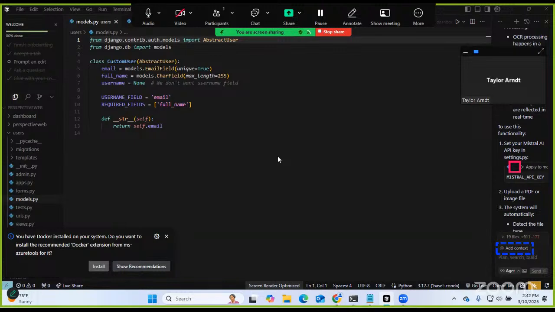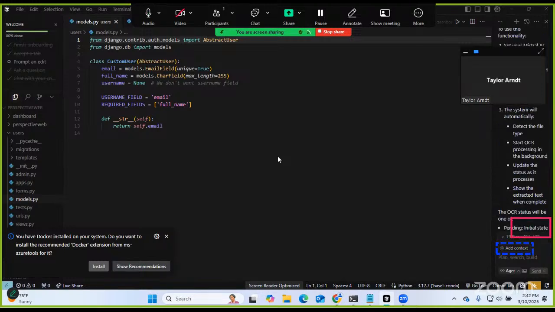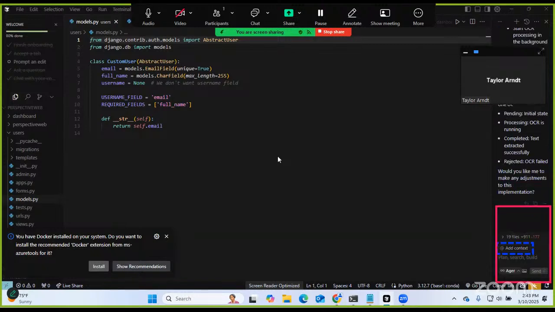So let's see. Upload a PDF with images. Detect the file type. Start OCR. Update the status. Show the extracted text. The OCR will be part of the processing states: pending as the initial state, processing, completed, rejected.